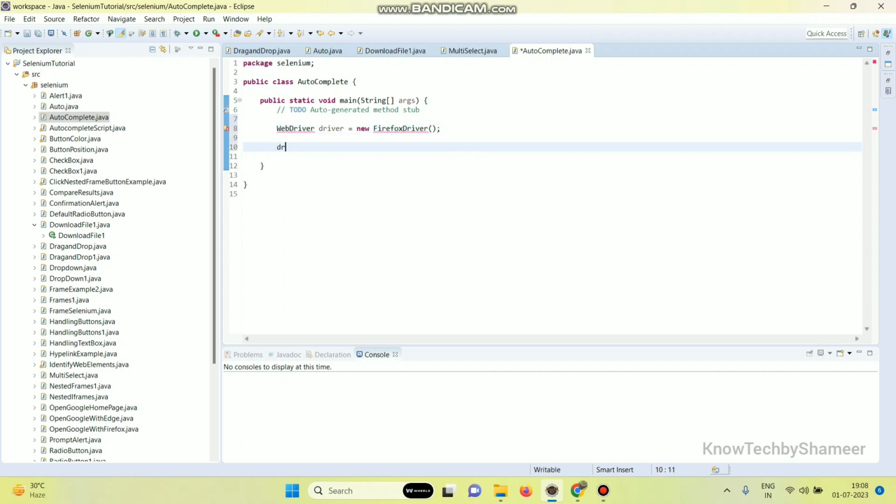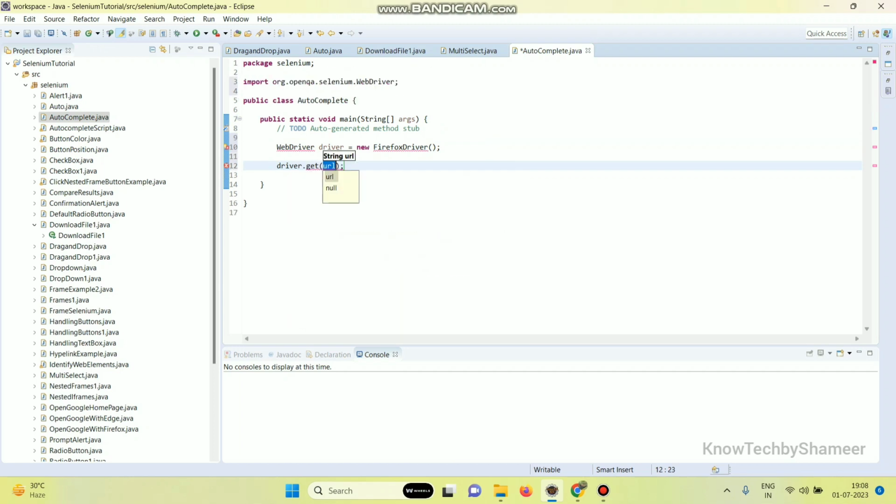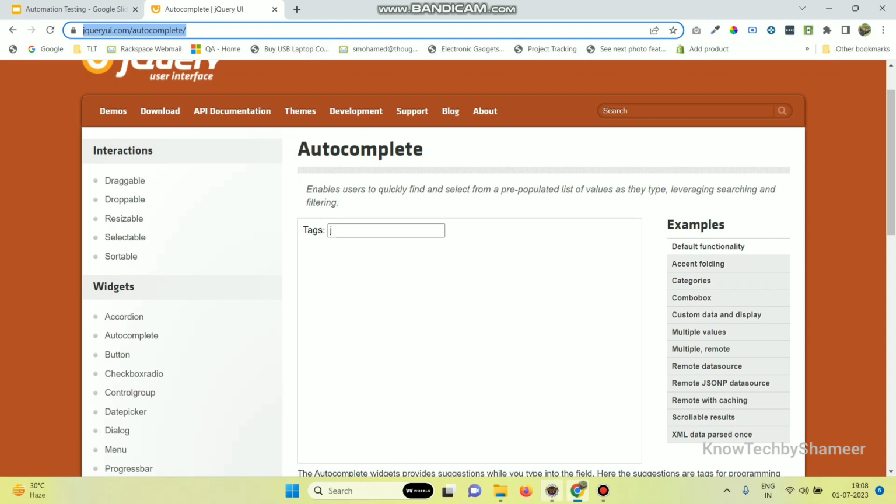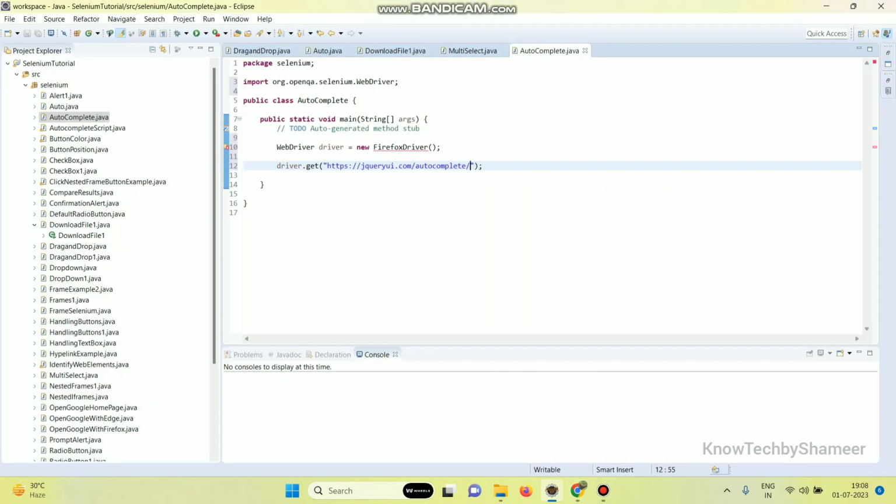Now we need to open the web page. For that, driver dot get. Here we need to paste the URL. Copy this URL and paste here. Here it is showing one error. We need to import the FirefoxDriver.